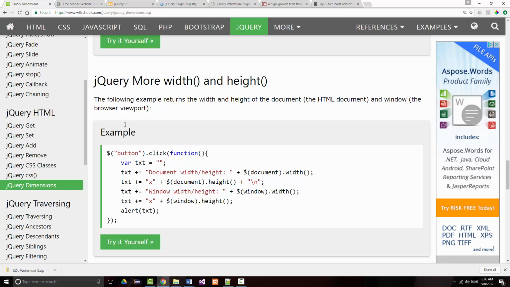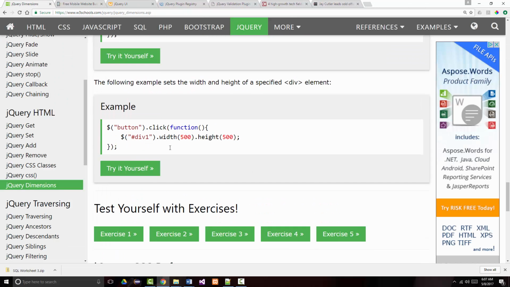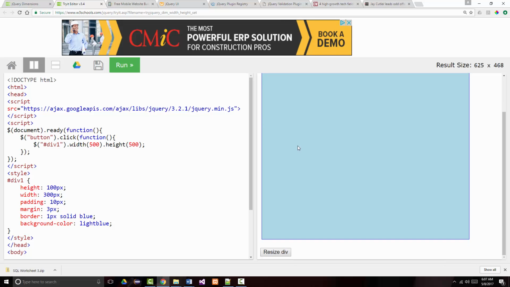The following example returns the width and height of the document and the window. Why is that important? Because again, you could set these different things if you wanted to or needed to based on the size of the viewport. So if someone was using a mobile phone, for example, you could change this. And as you know, there are other ways this can be changed as well. This is resizing the div.